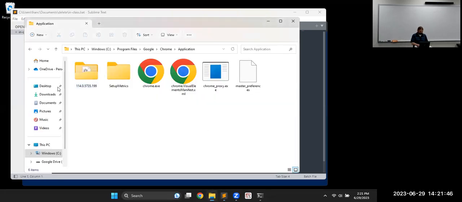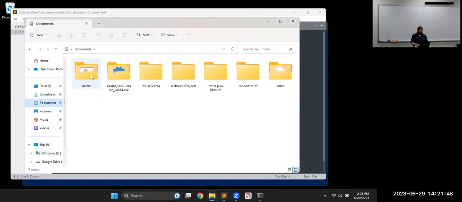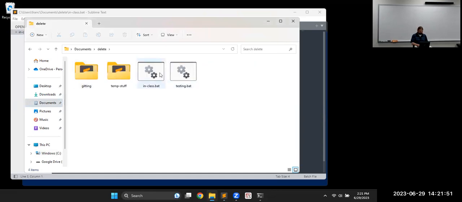If we come over here and look back at where I saved that, it has that gear icon. You've probably seen that on your Windows machine before, that particular icon. So a clear indication that Windows knows what to do with that file.